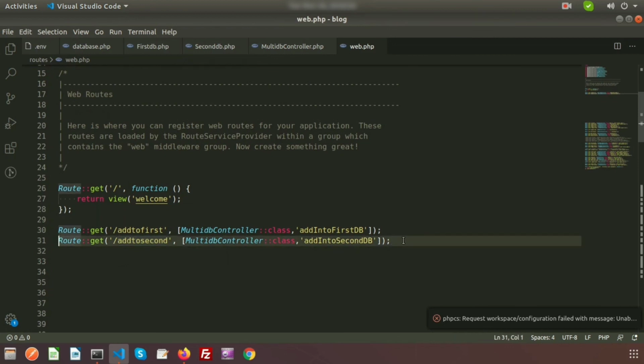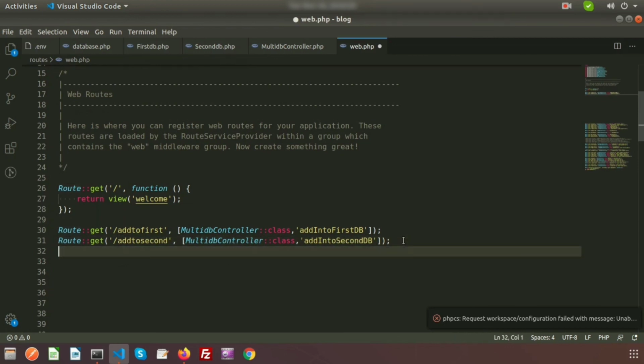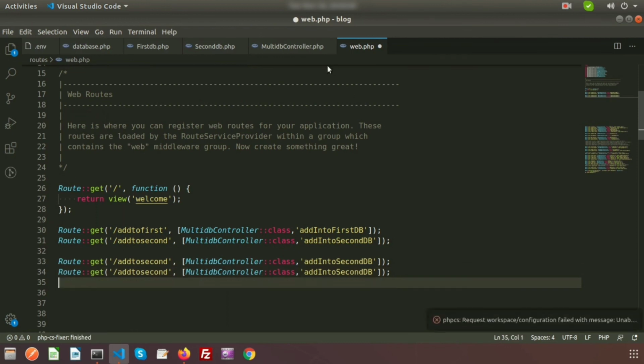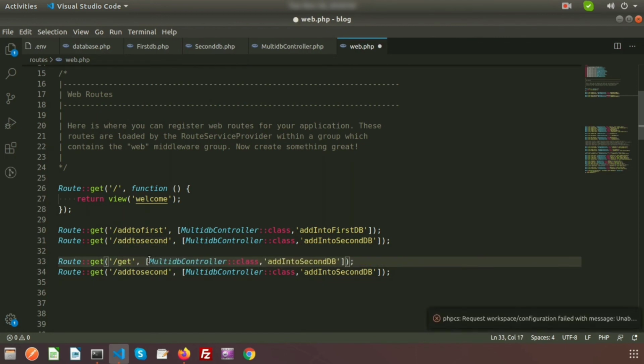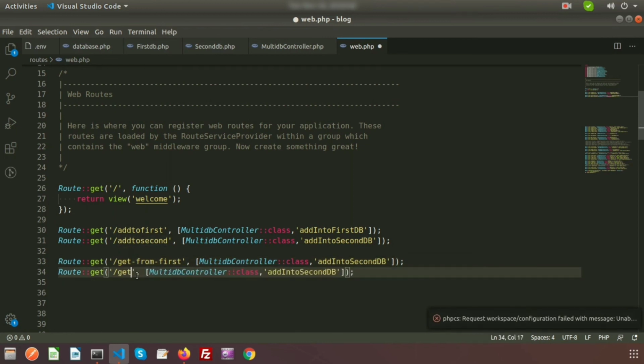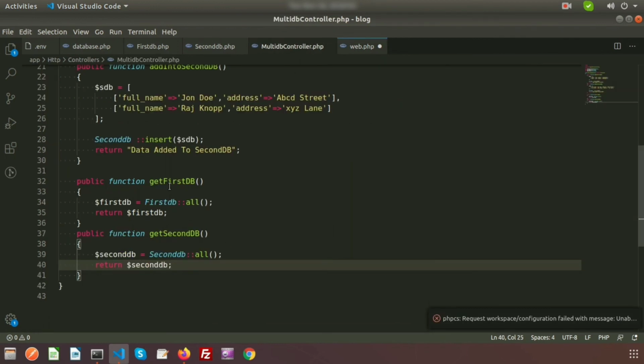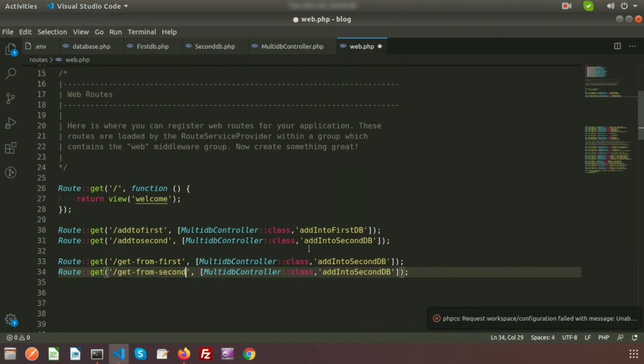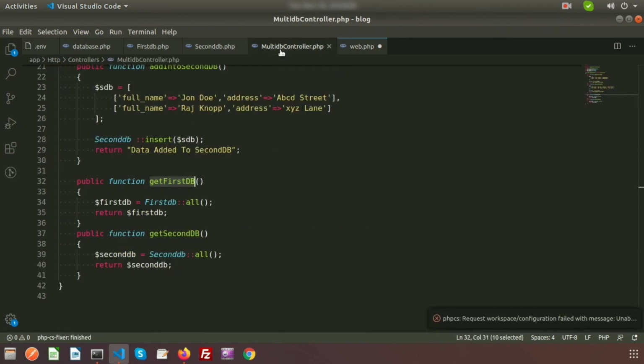So copy this, paste it here, and change the URL names to get-from-first and get-from-second, and add the method names, that is getFirstDB and getSecondDB.